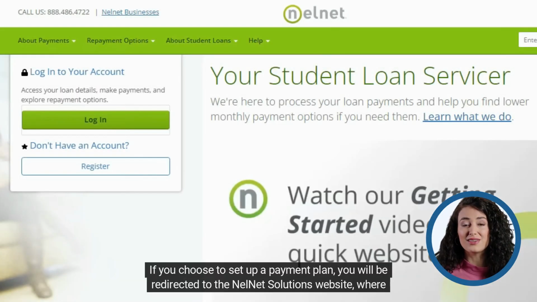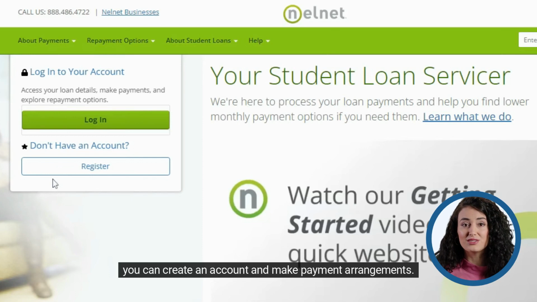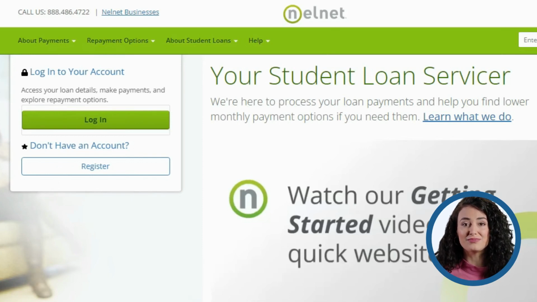If you choose to set up a payment plan, you will be redirected to the Nelnet Solutions website, where you can create an account and make payment arrangements. Note that payment plans must be set up each semester.